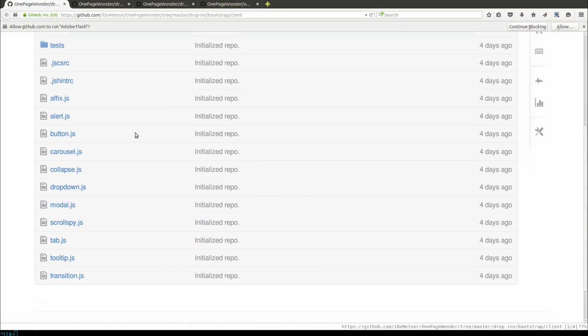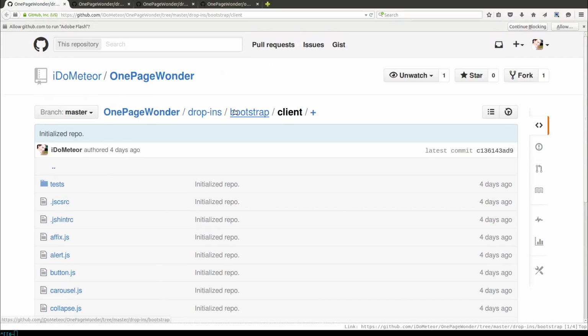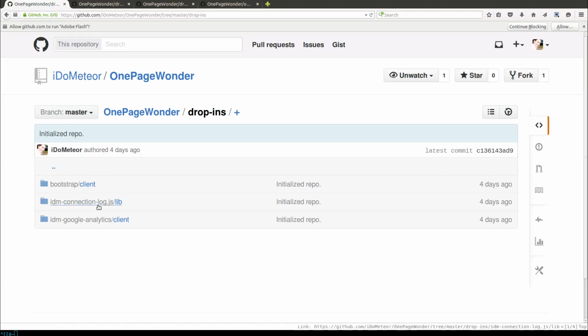I don't know how I ended up this deep. I don't need to be this deep in here. I'm in the Dropins client. This is where I have my DDP connection logging and my Google Analytics currently loaded. I did write a Google Analytics package that you can install with meteor add. I named it meteor:google-analytics with a dash in between the Google and the Analytics. However, in here I like it better this way.